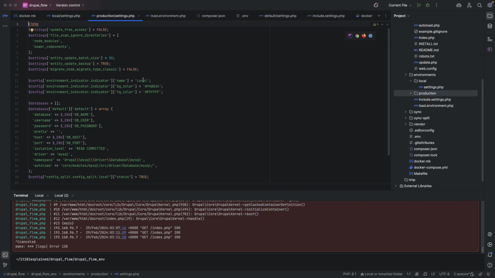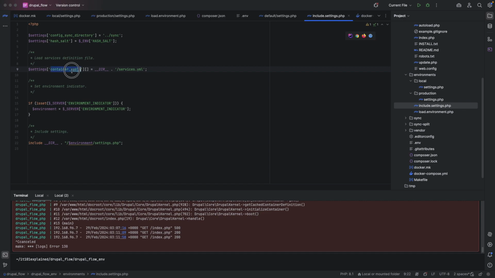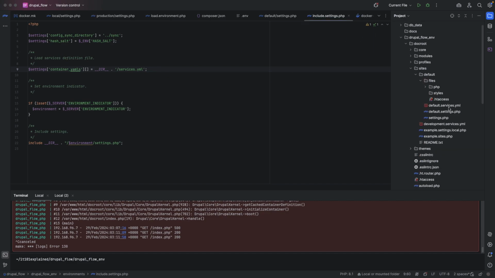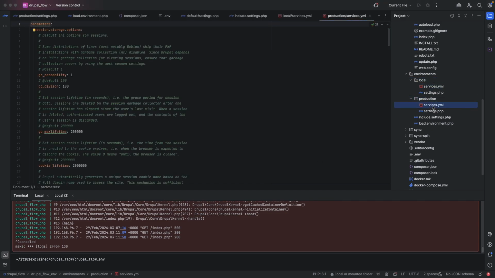Let's change a couple of things here. So it's going to be production, and this is going to be production as well. And also, if you remember, we have this container YAMLs file specified here. So let's copy that file as well. I'm gonna leave this services YAML on production as it is and change a couple of things here for the local.